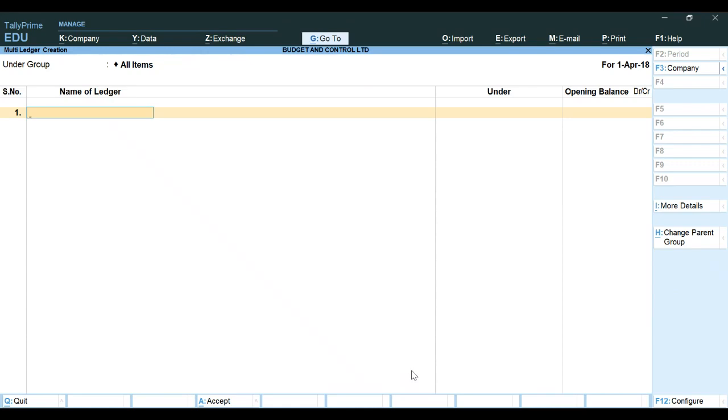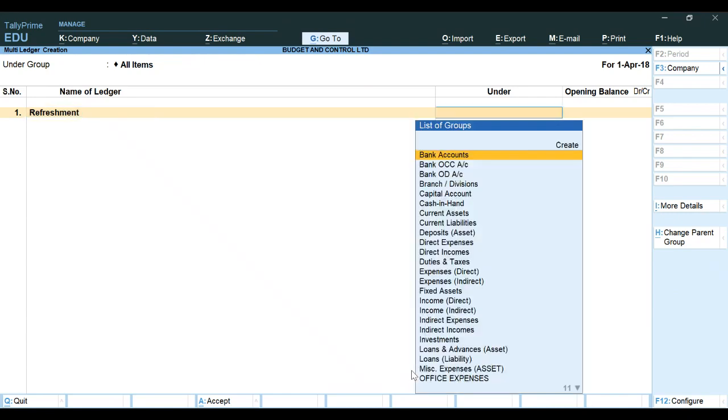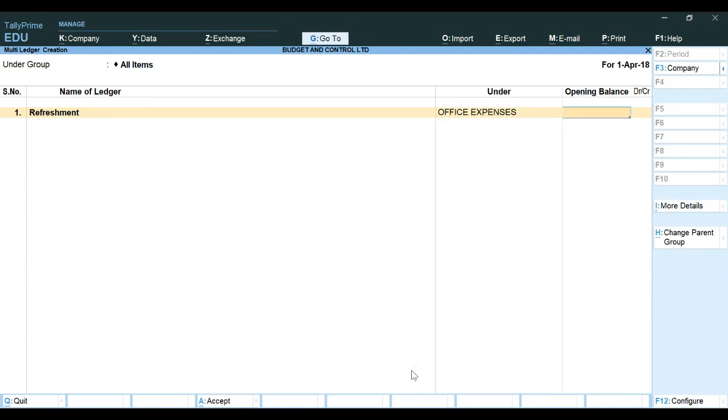Yes, now it's time to write down the names of the ledgers. The first option is refreshment, which comes under, a very interesting point, for the first time we are doing such kind of things. This comes under office expenses. Office expenses we have created as a group, it behaves like a group. So office expenses, no opening balance is there.